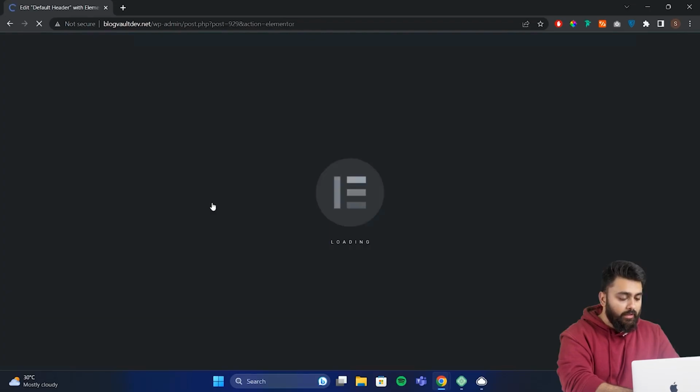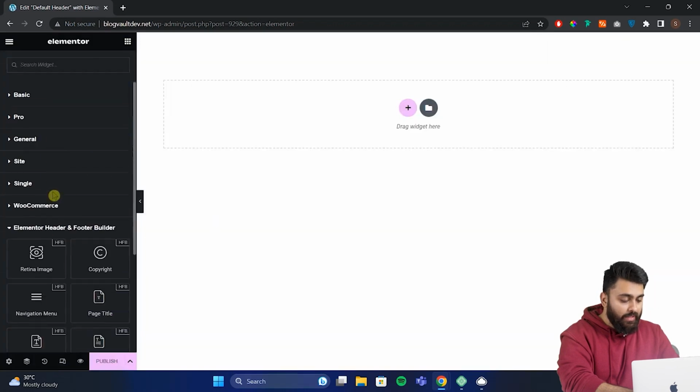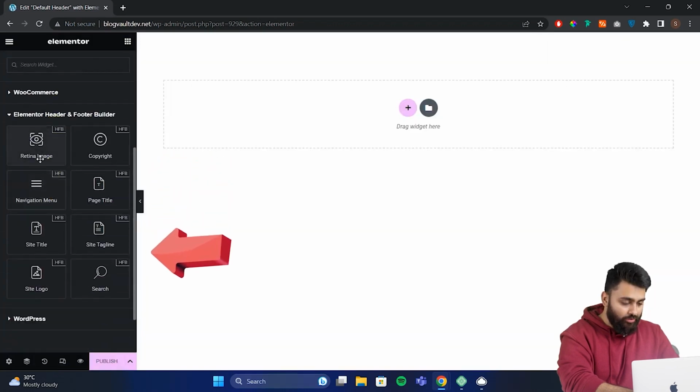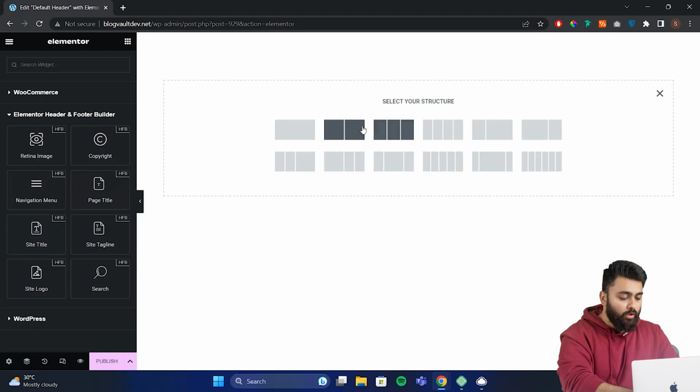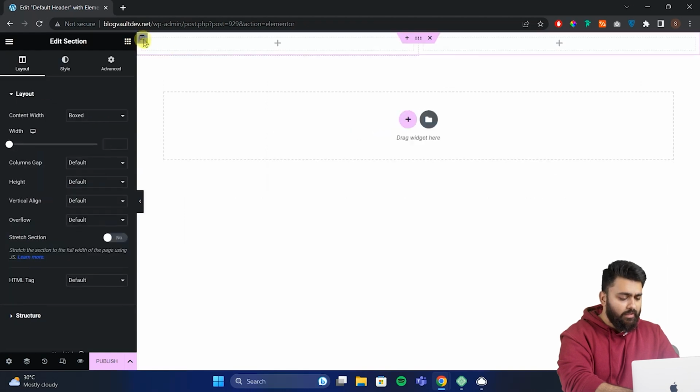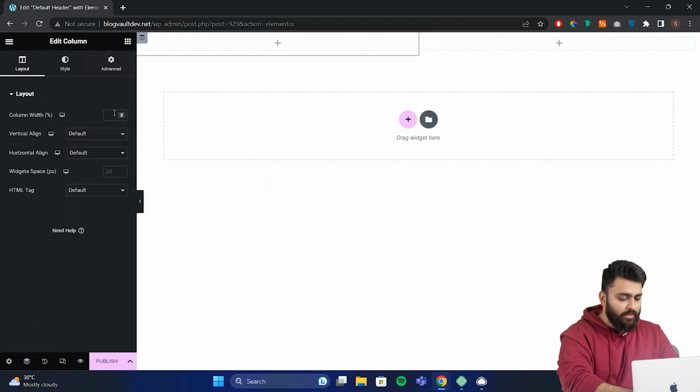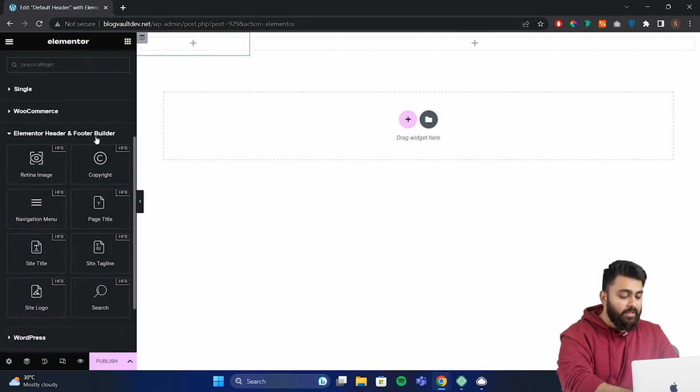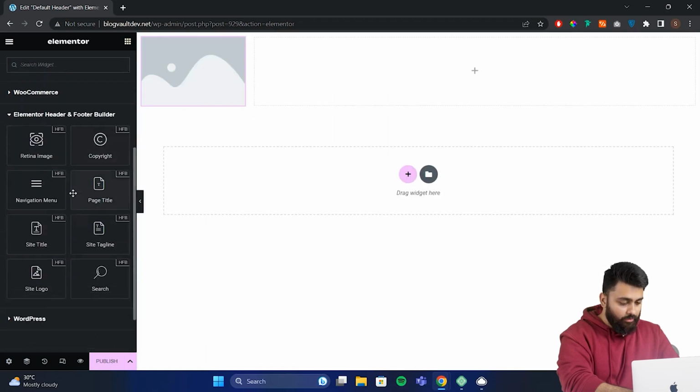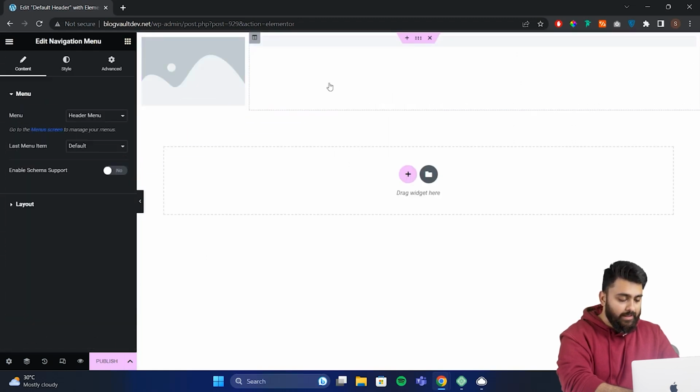Now here we have the normal Elementor editor and you can see we have a new section called header, footer and blocks. First, let's add a two column section. Let's make this section a little smaller. So set it at 20%. Now let's start adding widgets here. So let's come here. Let's grab this site logo and add it to the left side and grab the navigation menu, then drag it over to the right side.